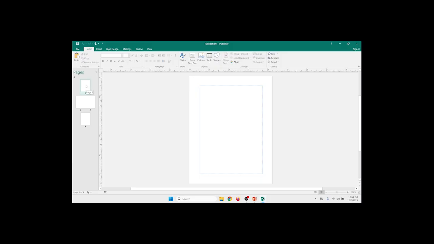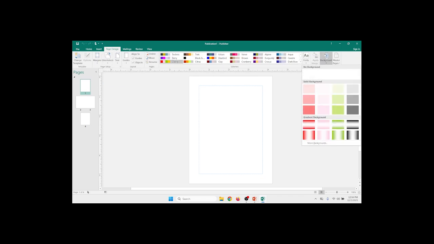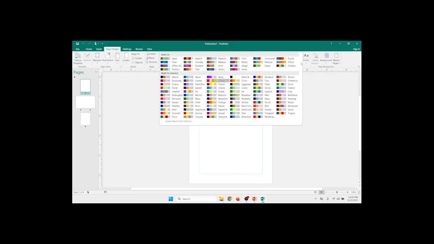So to do that, make sure you're on page 1 over on the left side here. And then go to the Page Design tab. And then on the far right, click Background. When I click on Background, you see we have the option for no background, various solid backgrounds, and various gradient backgrounds. And these colors are all based on our color scheme.